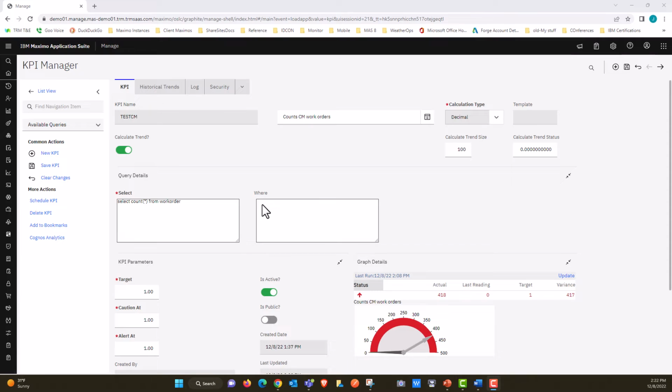Okay, so now go back to your partially saved KPI and just copy paste the where clause into the box. Just like the select statement, be sure to add the where word at the beginning of the clause. Then just go ahead and save the KPI.